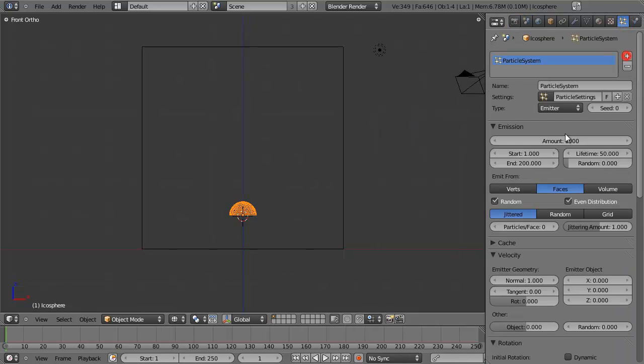So go to the particles here and click plus. And I don't know if you can hear that, but my cat is meowing because she's outside.